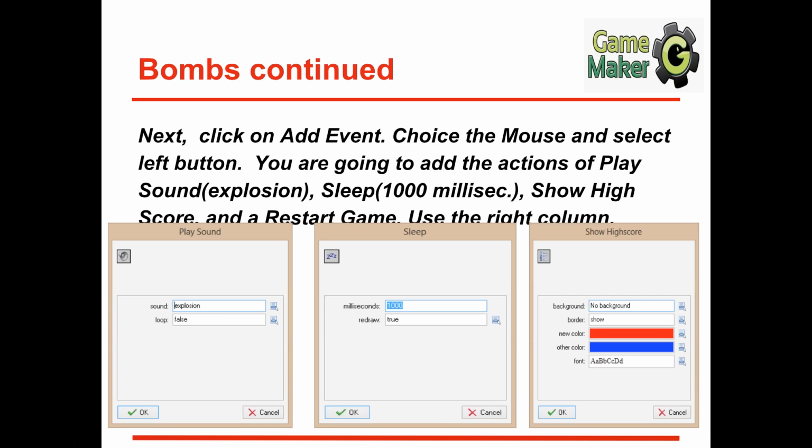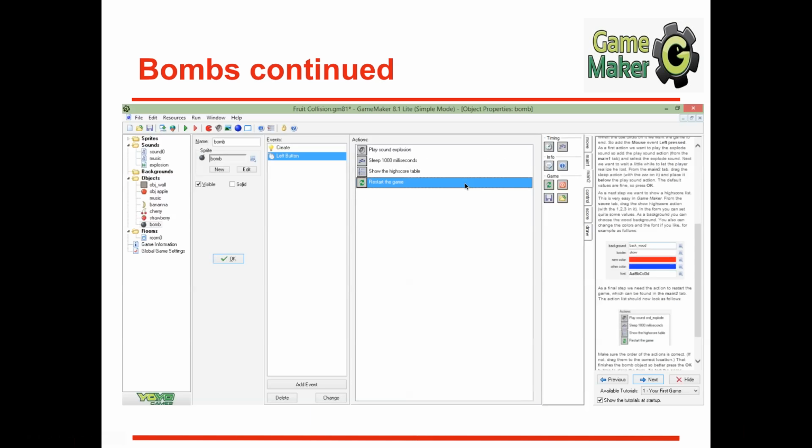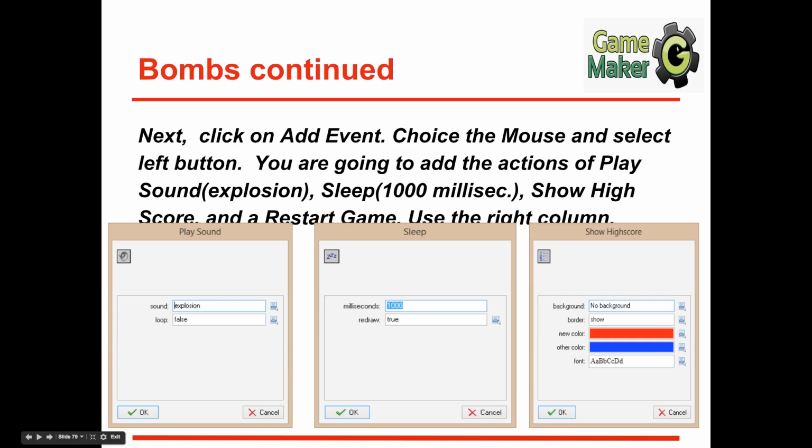Anyway, so it's under the bomb, right? Yes, this is all under the bomb. So click the mouse, select left button. Choose the mouse, kind of like this. Let me show you my next slide. You see how I have all this under the left button for mouse control? So play sound. Are you good to go now? Yeah, I think so.